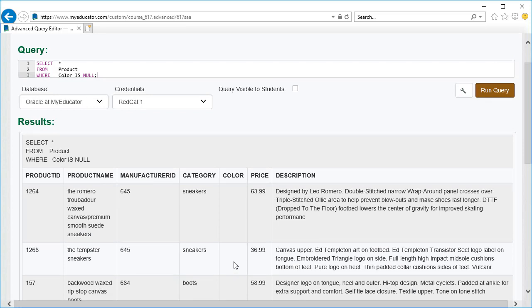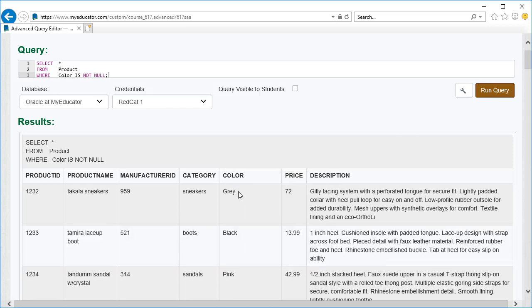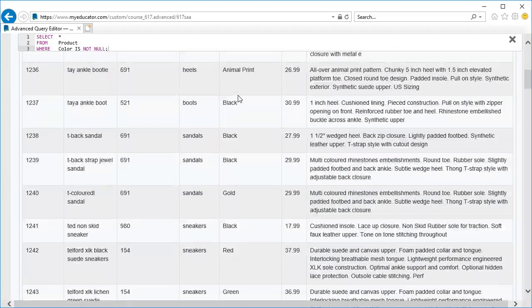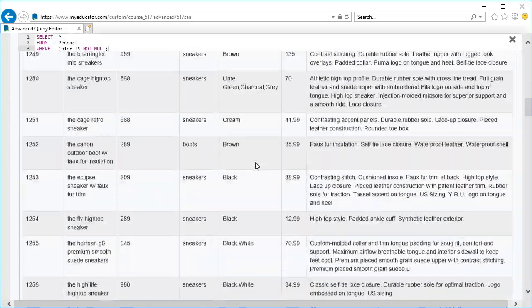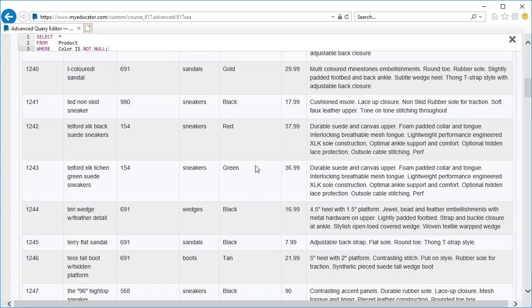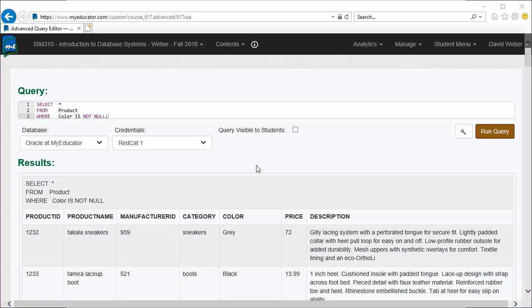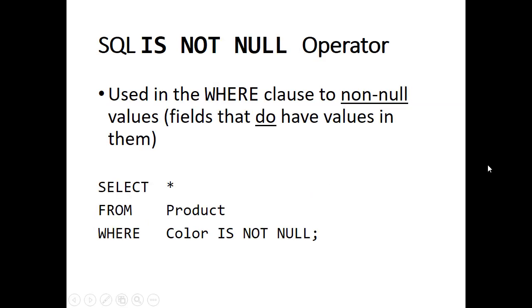The opposite of the is null operator is not null. This is going to give me the opposite of this. So I won't see any of the shoes that have a null value for color. I will only see shoes that do have a value for color. Great. So nothing in this column where my mouse is should be empty, and it's not. Great. So that's the is null and is not null operators, and that's the last one I have to teach you today.